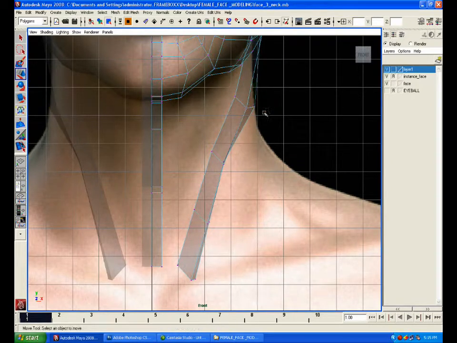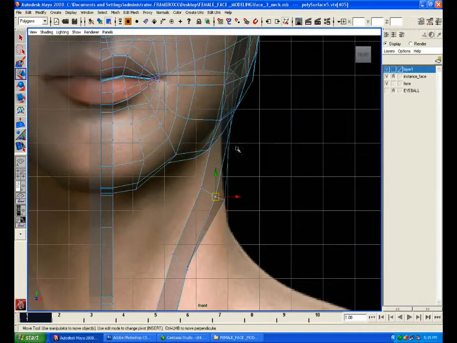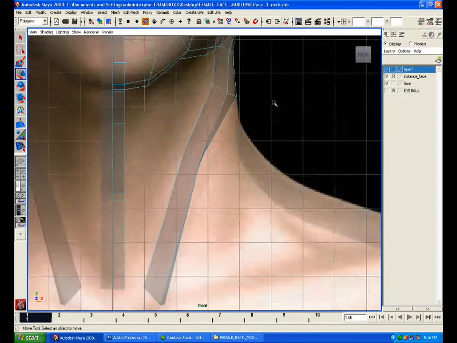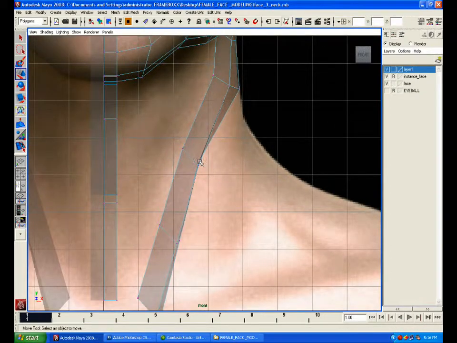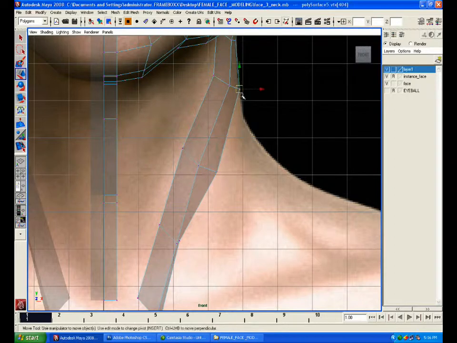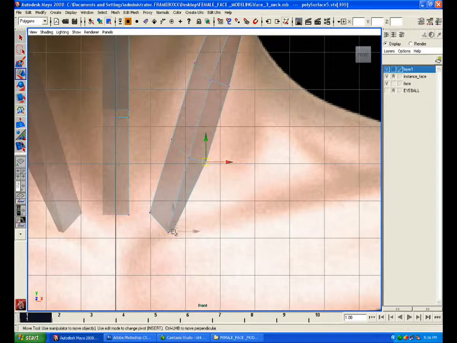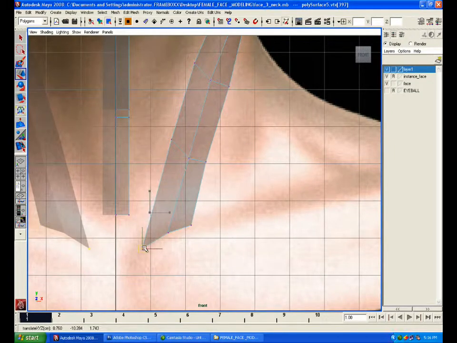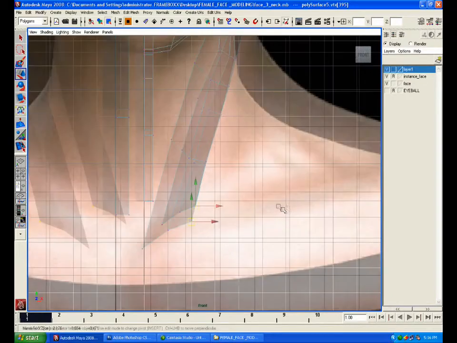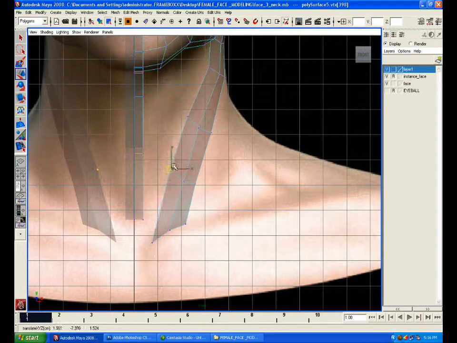And now I will use the insert edge loop tool to create a few more edge loops as I require, to give it roundness and tweak them outside. And here I will require one more edge loop to push them inside. And now here I will require one more edge here, tweak them outside.